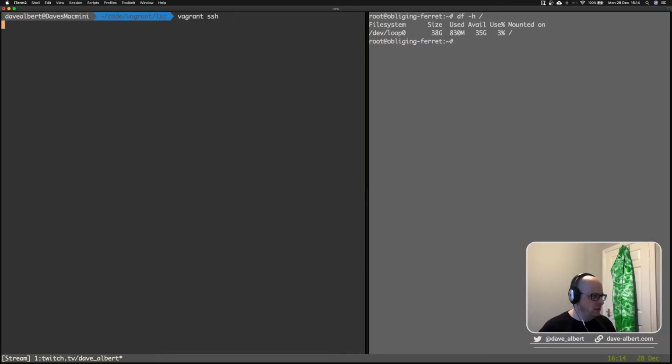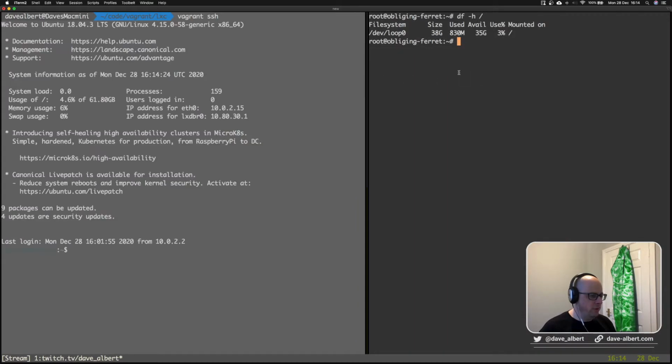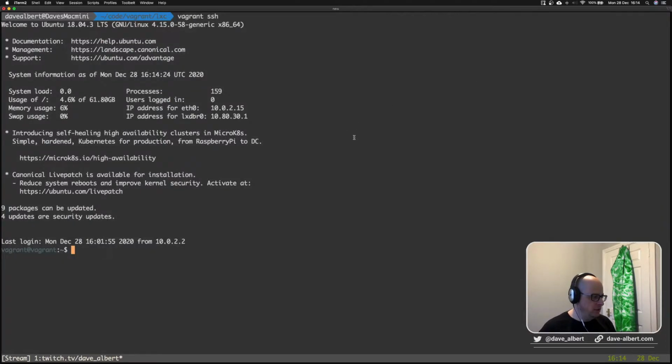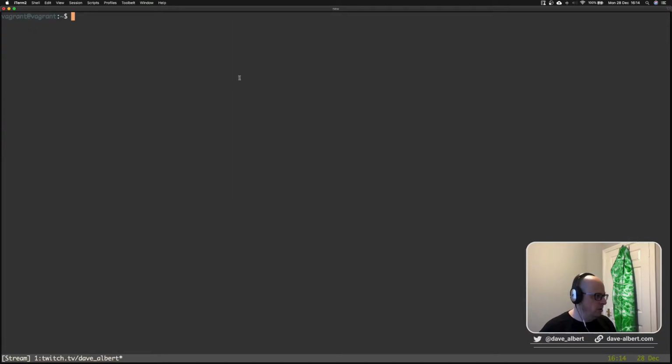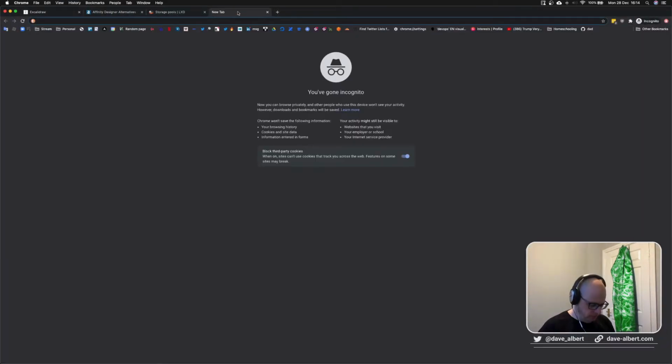So vagrant ssh again. I could run this all from within the local machine here that I am streaming from, but let's just go ahead and do it from within Vagrant just to avoid any additional network hops. For now anyway.